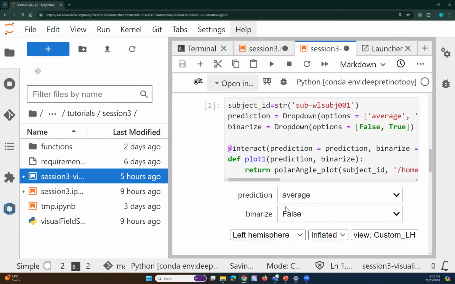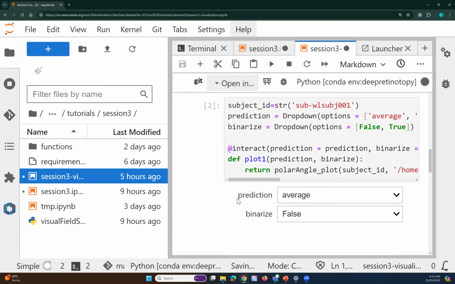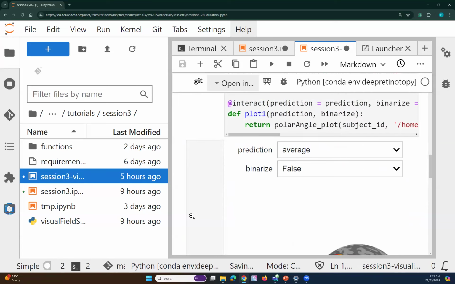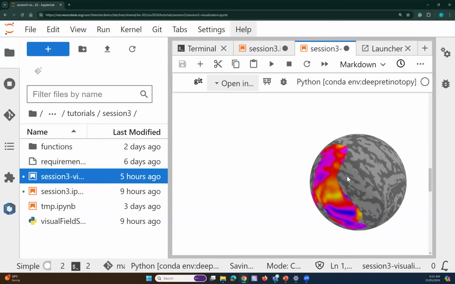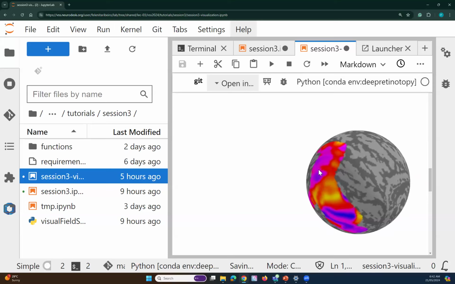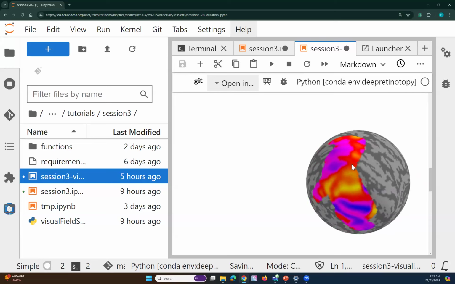And all this visualization is done through NiLearn. So if you want to know more about this kind of visualization, you can check out their website. But here it is. So this is the predicted average map. As I said, with the toolbox, we generate 5 different predictions from 5 different models. And this is the average prediction across all 5 models.